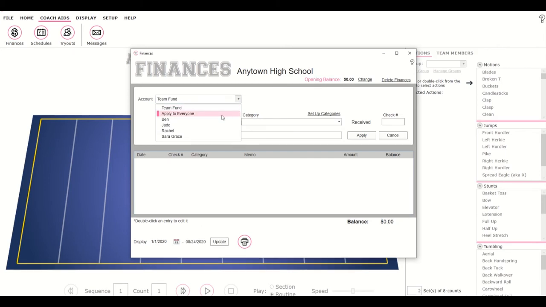You've probably guessed that the Team Fund is for keeping track of the money that is collected or paid out of the team's account, and that the team member accounts are for keeping up with what each individual member owes or has paid. It may not be as obvious what the Apply to Everyone account is for, so we will cover that more in depth in a few minutes.